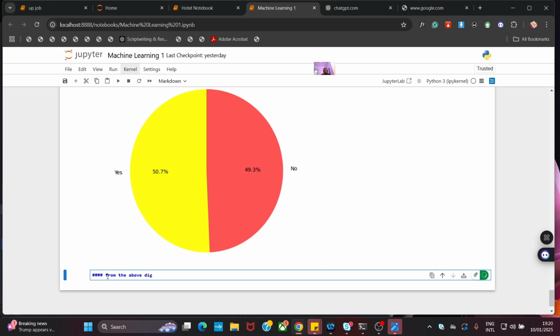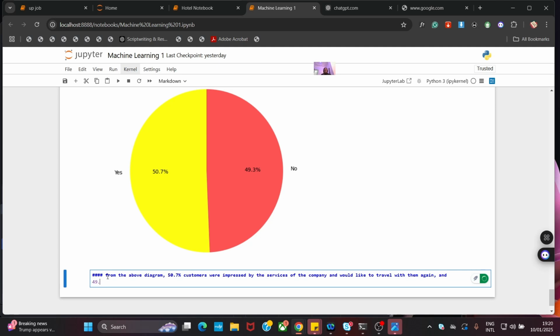From the above diagram, 50.7% of customers were impressed by the services of the company and would like to travel with them again, and 49.3% of the customers were not impressed by their services and won't like to try them again.